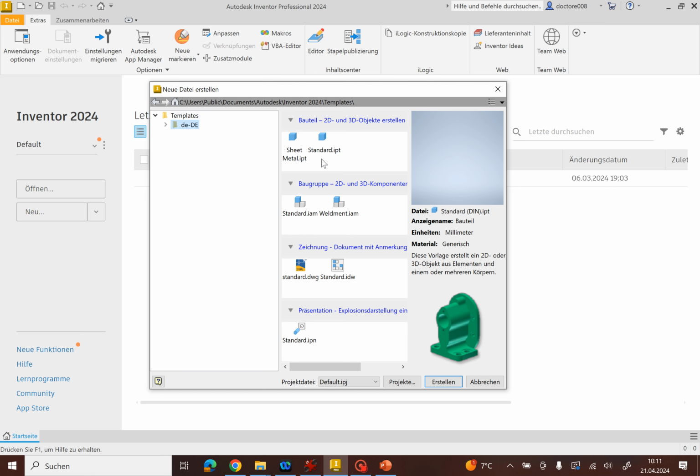So this is for parts. The next group of buttons is, oh sorry, I forgot. IPT here means Inventor part. So the file extension IPT indicates Inventor part, so we create a part here, a three-dimensional part, or a flat metal sheet part when we use the first button.